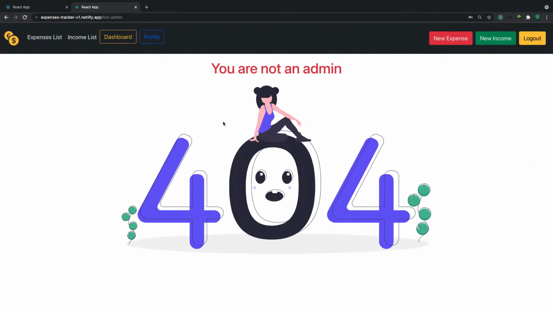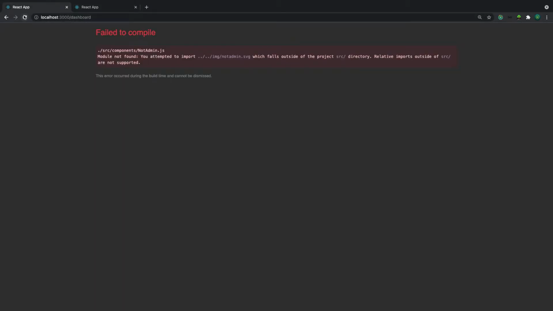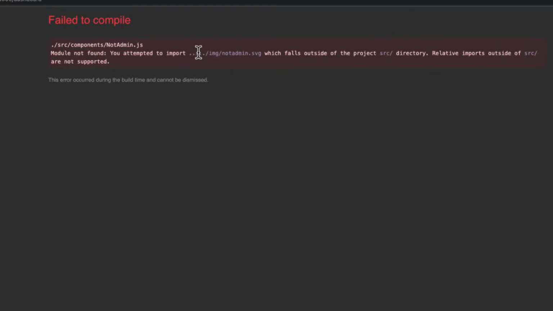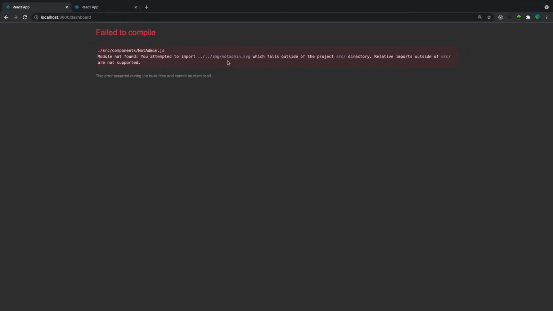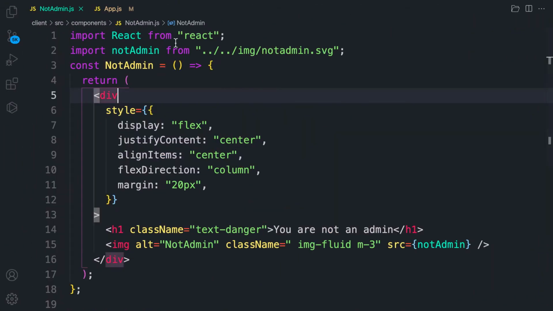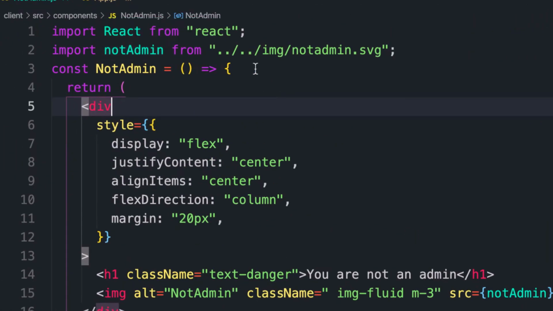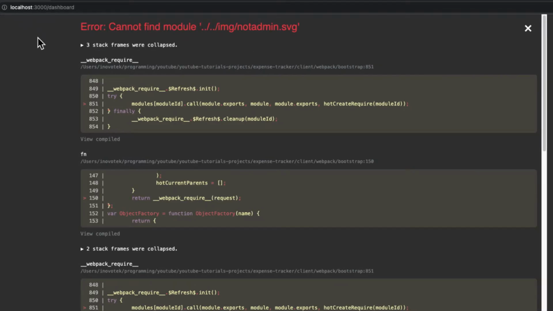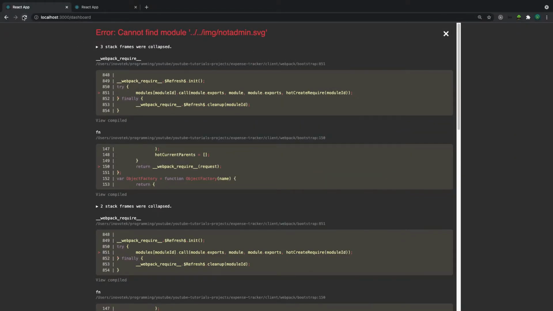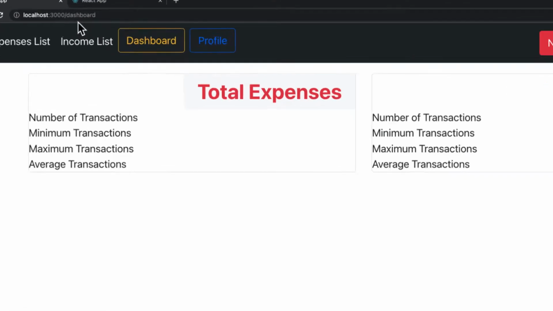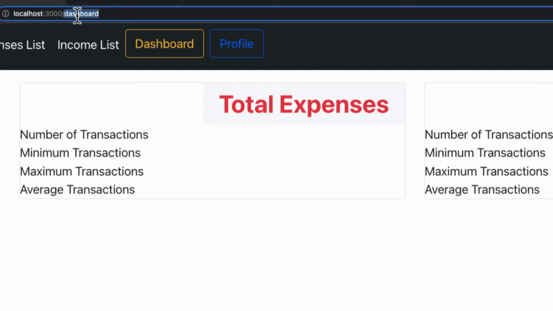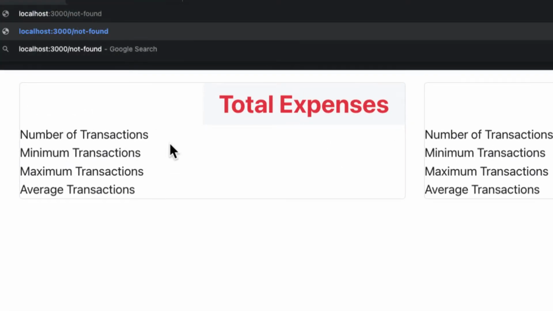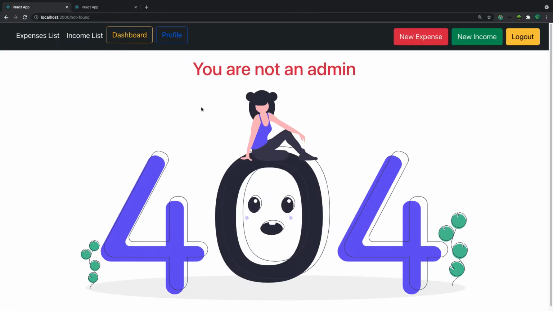So let's go to the application. It says that the image is not found. So let's go to the not admin, and the image that you're importing, I think is only one step like that. Let's check it out. Let's save it and run the application, refresh, and there you go. Now let's make sure that that component runs. So not found, hit enter. Okay, there you go.